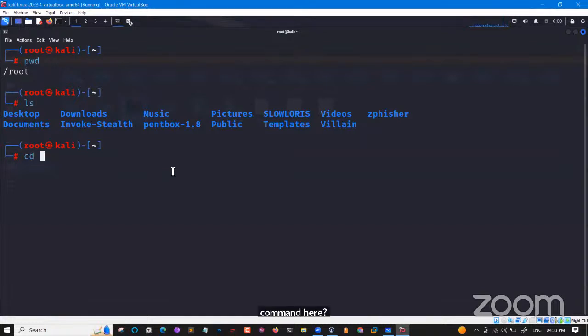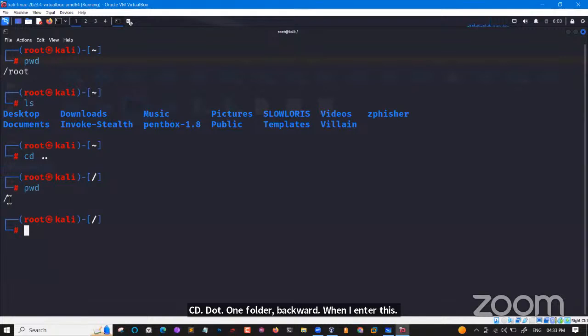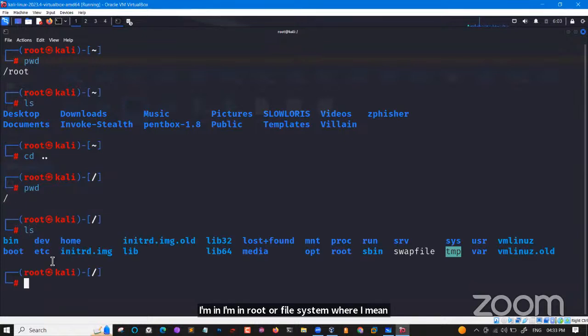Cd dot dot means it will go one folder backward. When I enter this, now currently where am I? I'm in root, or the file system. Where am I now? In the file system, right? So now go with ls and can you see the files?